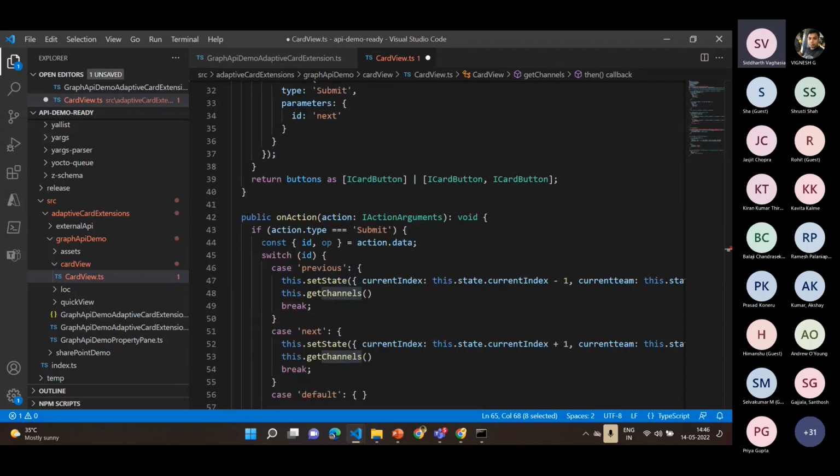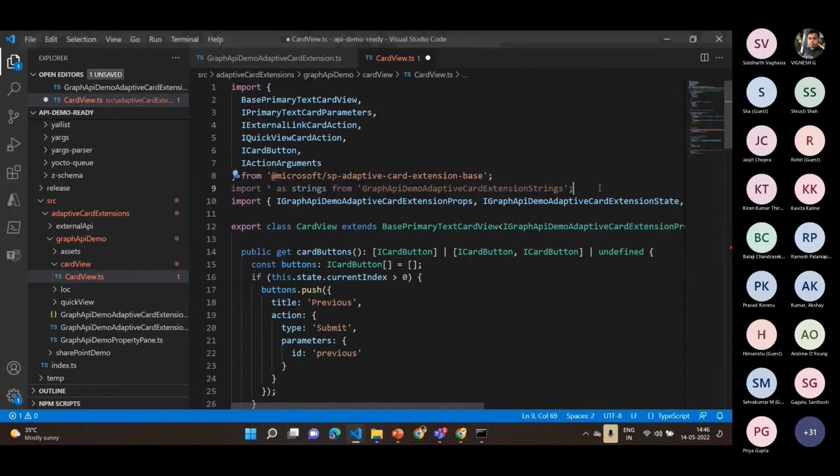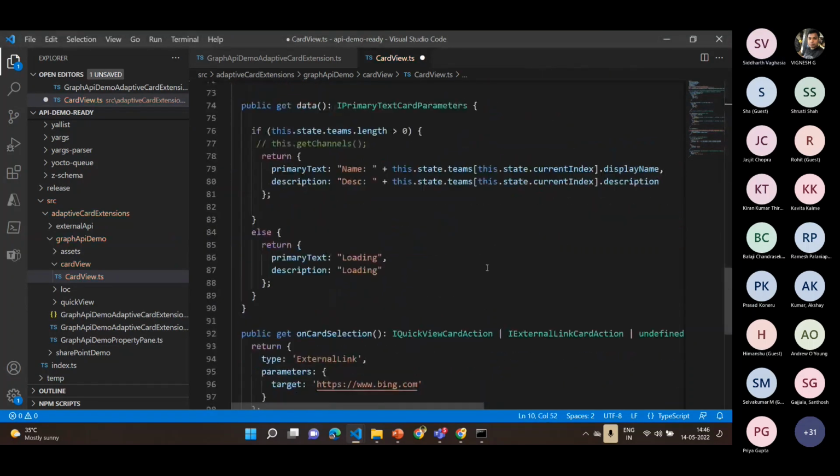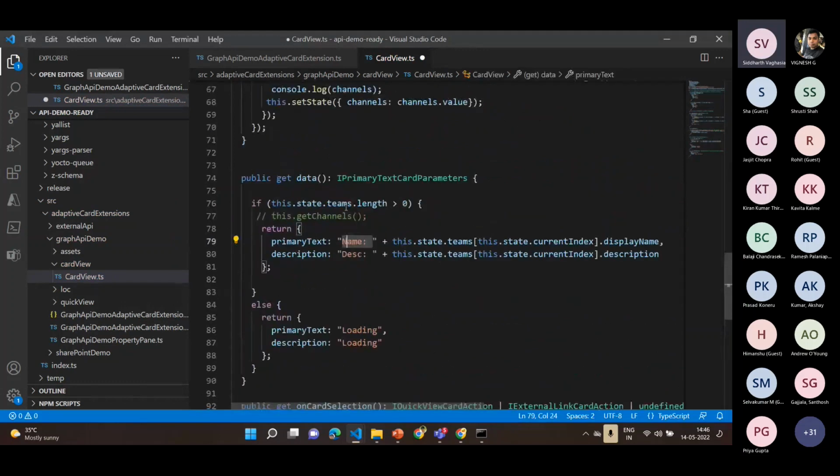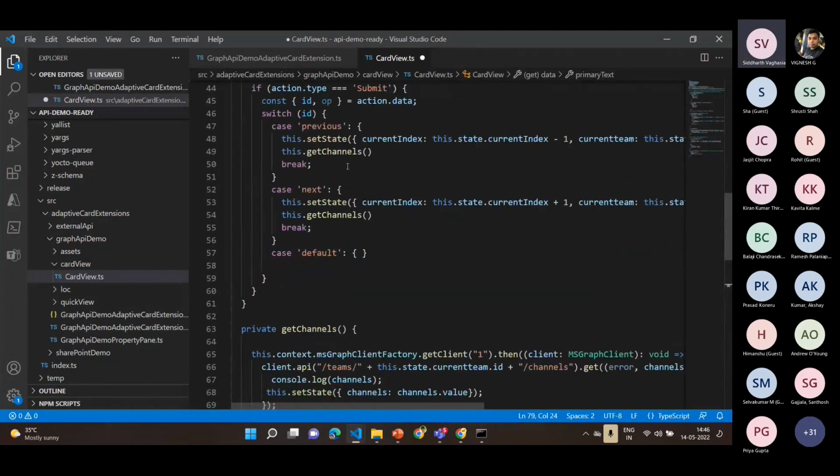Okay, let me implement and add the imports. And now we have the channel method which is ready, and it would be loading the channels.